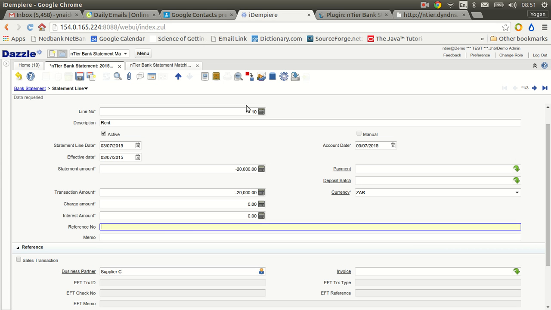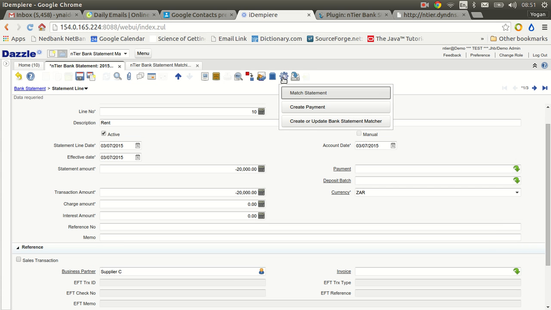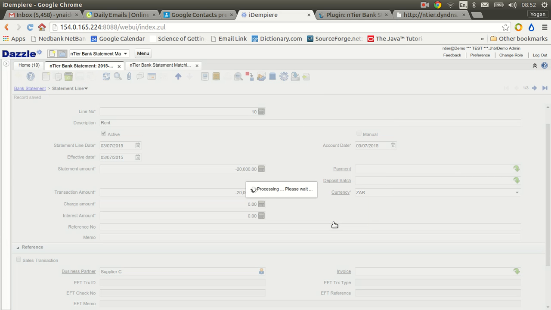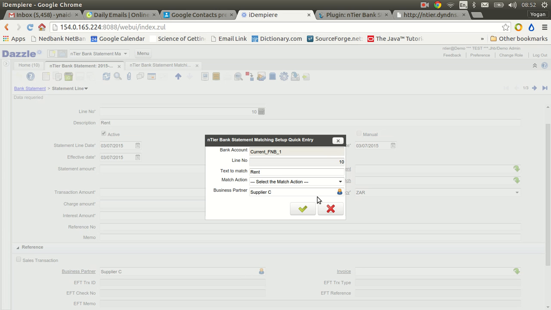If I click on the gear button, you would now see there's a further option of creating or updating the bank statement matcher. In this case, we are creating it since we have no matching to date. What the solution did is basically copy whatever text you had on the line, including the business partner information as well. So it makes it easier for you to match the line.